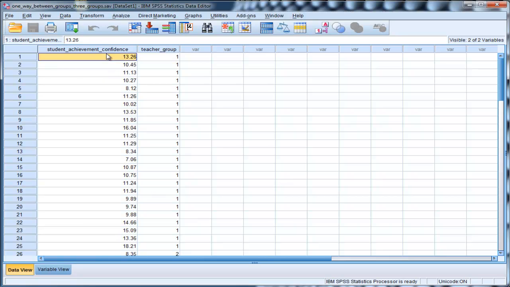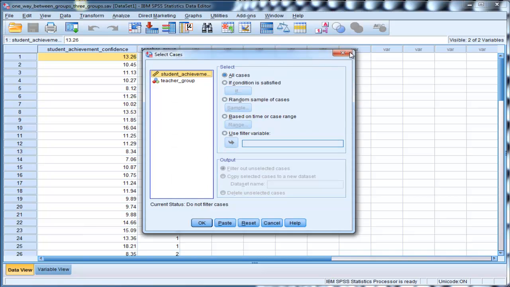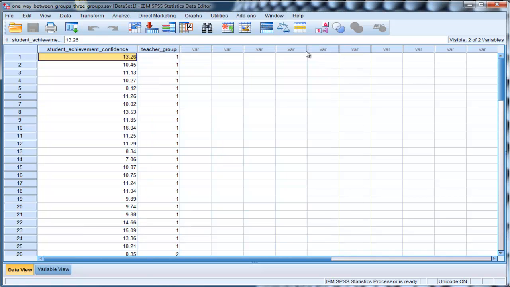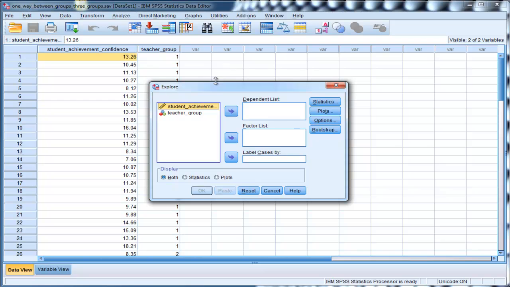Sometimes you end up doing something like a Data, Select Cases option, which is laborious. Not especially laborious, but it takes time. Why would you want to select each group once? The way to get the mean, median, mode for each of the three groups is going to Analyze, Descriptive Statistics, and Explore, and put student achievement into the dependent list, and then you put your teacher group, or whatever group it is that you want to segregate your variable upon, and put that into the factor list.